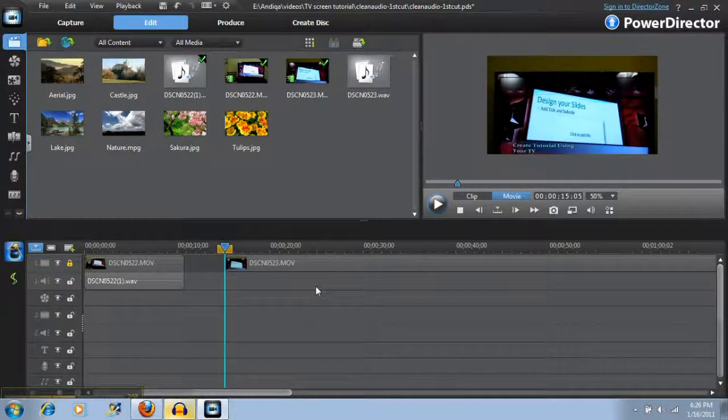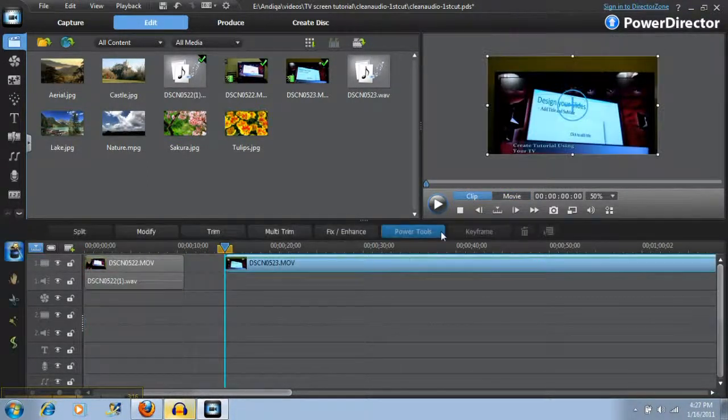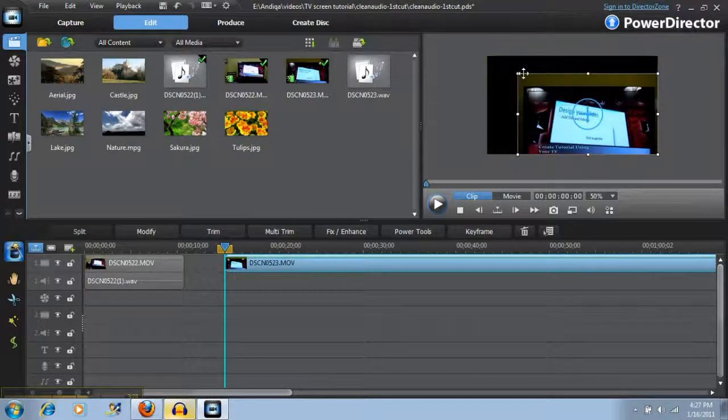Before we add the narration, let's fix the screen. I have to unlock the track and click on the clip button. Now you can see these dots are around the picture. It means that you can stretch the size. Let me show you how. Okay, you can zoom in or stretch it out.